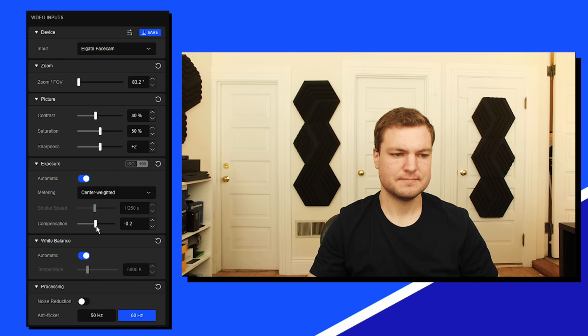The next tab is White Balance. You can choose between automatic and manual white balance. Unless you're going for a very specific look, we suggest keeping white balance on automatic.